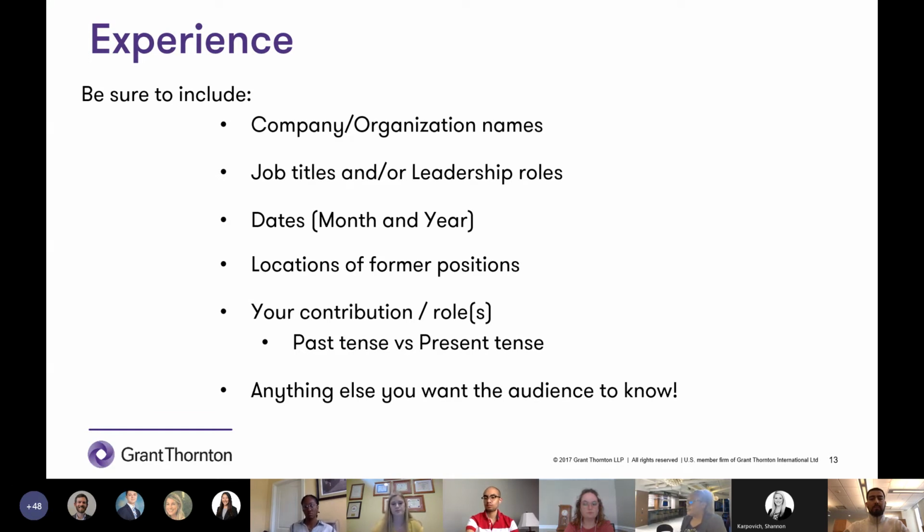Okay. When listing an experience on your resume, be sure to include the role, the contribution, and the impact. You'll want to clearly state the company that you work for, the name, the job position, the dates, the location, and your responsibilities. Pay close attention to the tenses that you use, especially when describing previous jobs. So that's past and present tense. It's always a little bit confusing whether you should be using past or present tense on your resume. So past jobs should be past tense.